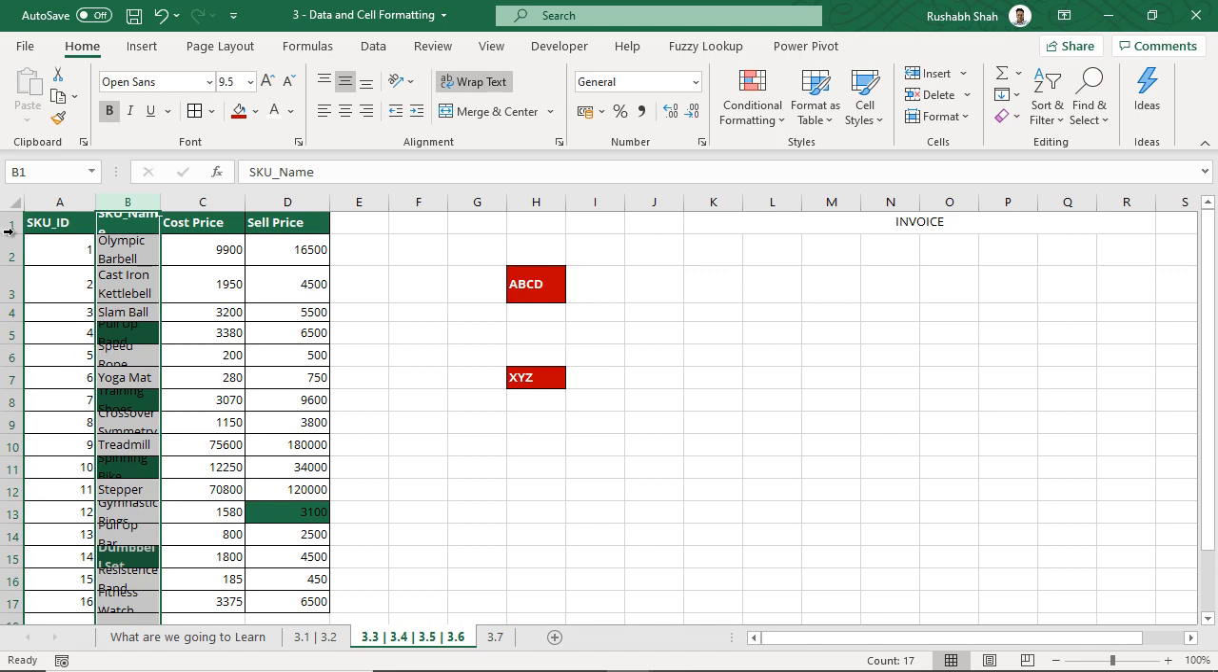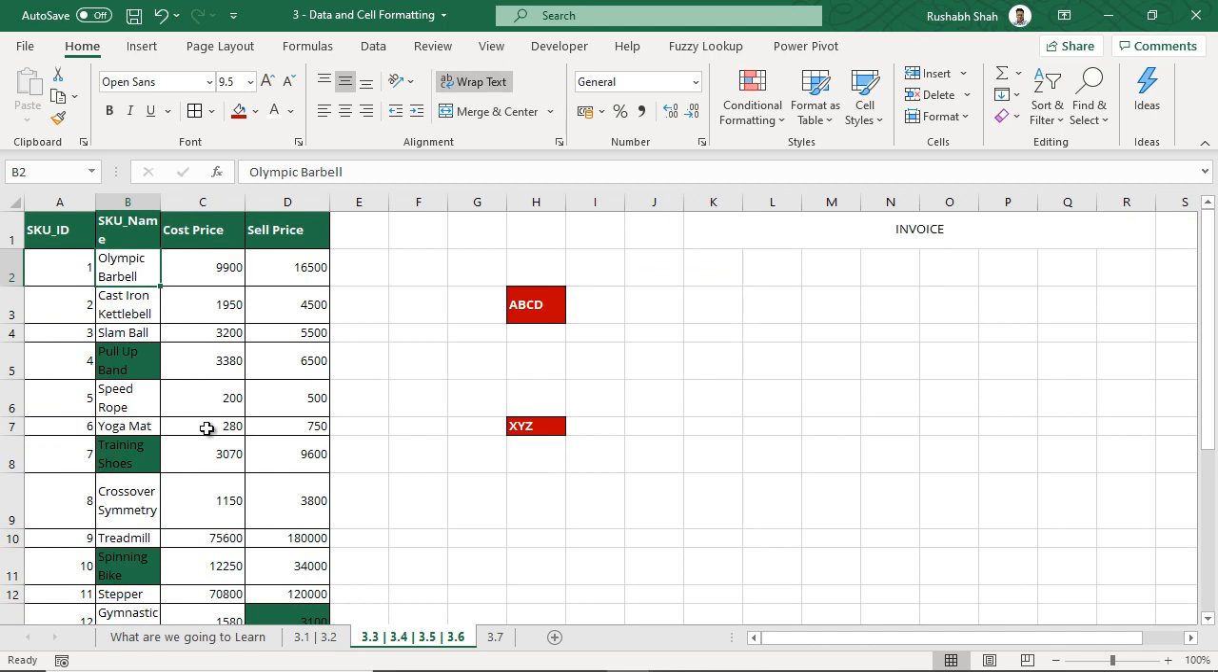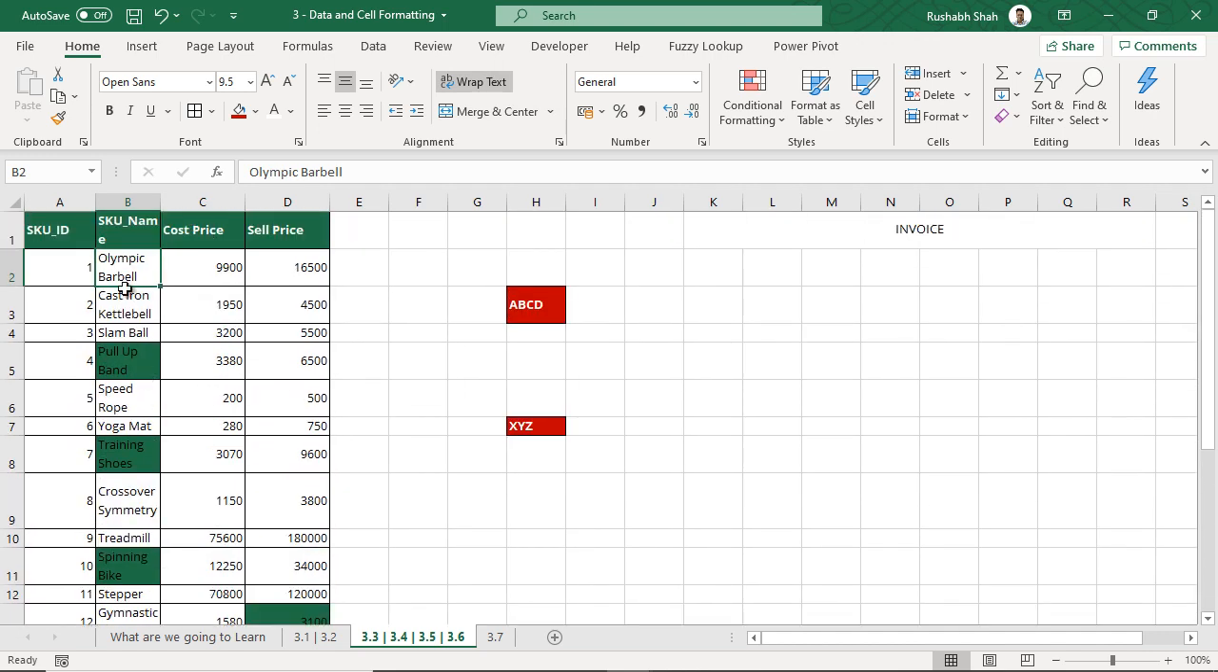So to adjust all the row heights, I'm going to just select this and double click here. What happens is that, based on the length of the text, the height of the row is adjusted, but the column width is not extended. Because Slamball did not extend the column width, it remained in the same row height. But a pull-up band or a speed rope was extending the column width, hence it went to the next line. So this is automatic wrap text, right?